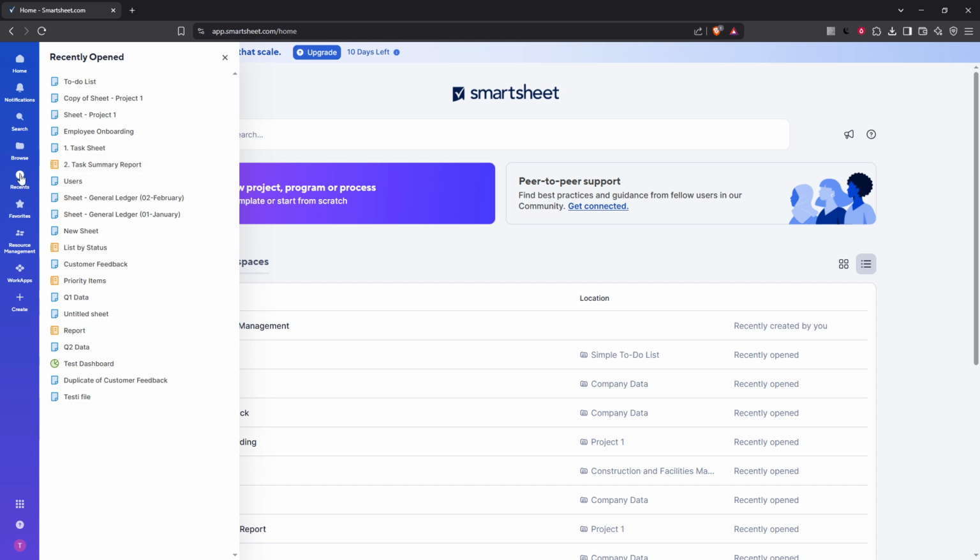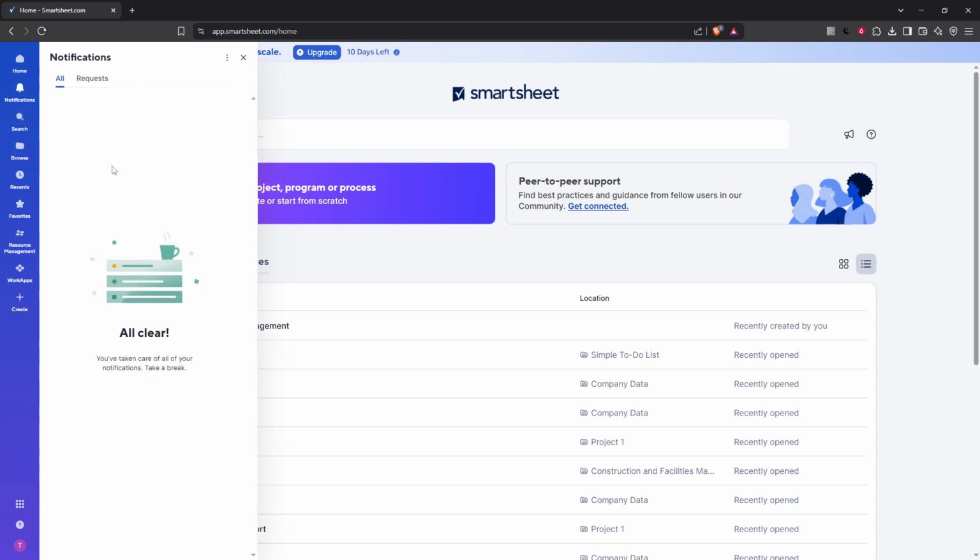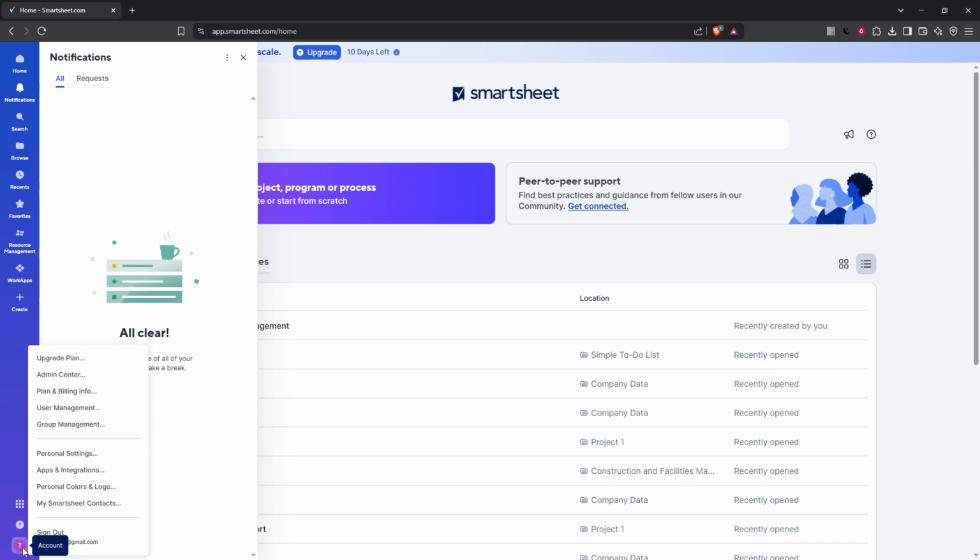If you frequently use certain sheets, you can make your work even more efficient by pinning them in the Favorites section for easy access. Keeping track of what's happening in your projects is vital, and that's where the Notification section comes in. You can view updates and alerts here so you won't miss any crucial changes. And when it comes to managing personal preferences or making adjustments to your account, you can visit the Accounts or Profile section. This is where you can access your settings, check your plan information, and log out.